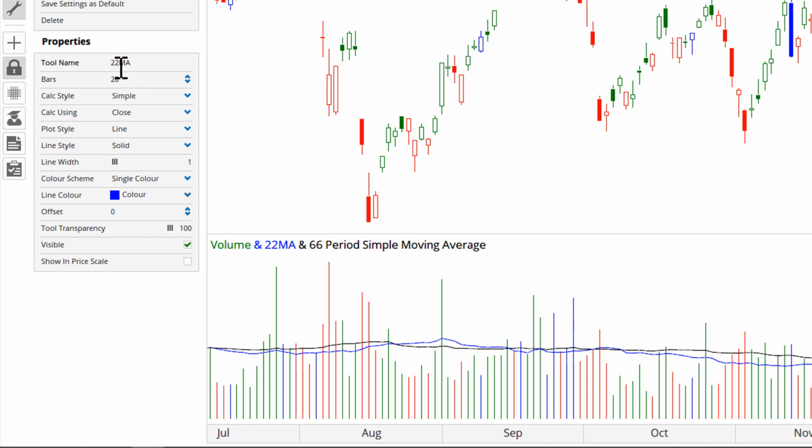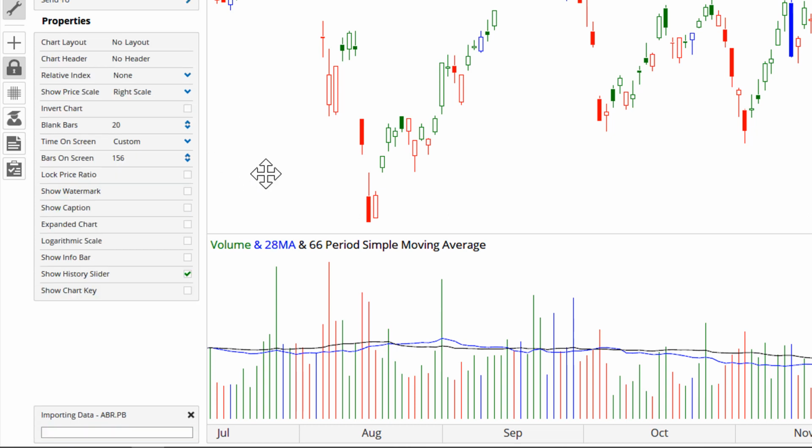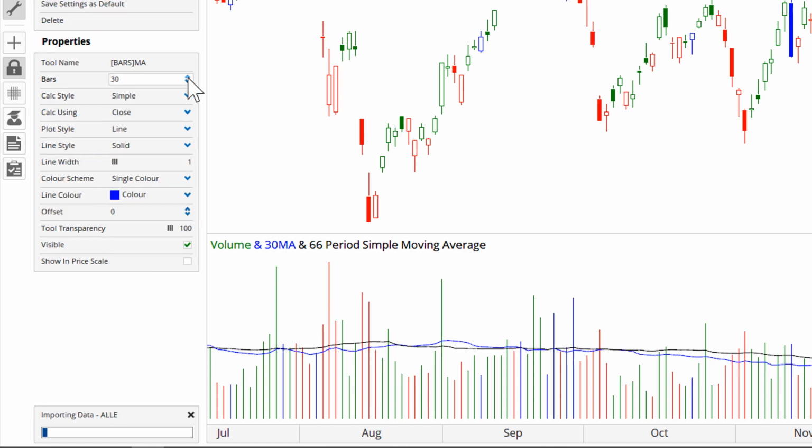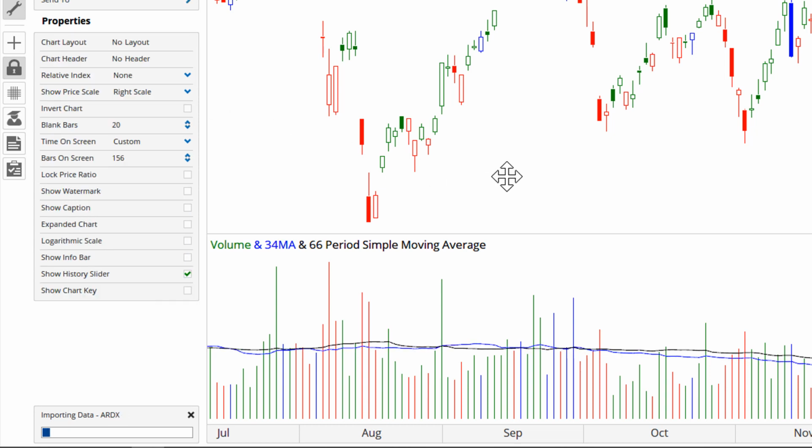So there is a facility to use the properties in the title. So square brackets, bars, close square bracket, and then MA. So now when I click away, it knows it's going to use 28 MA, and as I change the value, the title automatically changes as well.